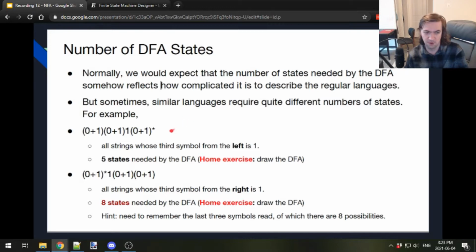So, for example, if you have this regular expression here, it's all strings whose third symbol from the left is 1, and so, third symbol is a 1. And if you want, as an exercise, you can try drawing this DFA. Turns out the minimum size for this is 5.